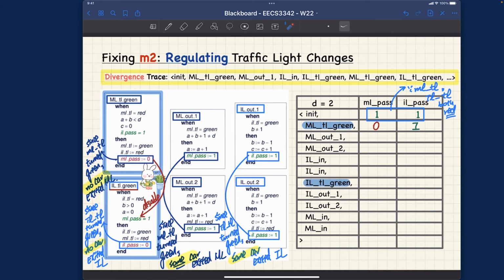The other events that will be applicable will be ML out, either version 1 or version 2. And you can see both of them have their guards MLTL to be equal to green. So that's indeed what's really made possible by MLTL green occurring. That's also important to remind you about that insight. MLTL green over here really enabled ML out 1 and also ML out 2 as well. So this will be enabled.